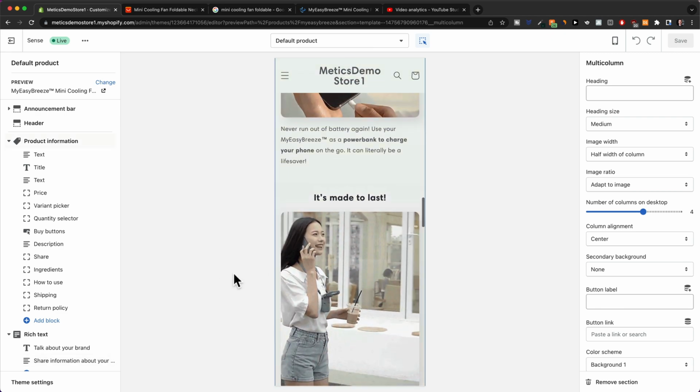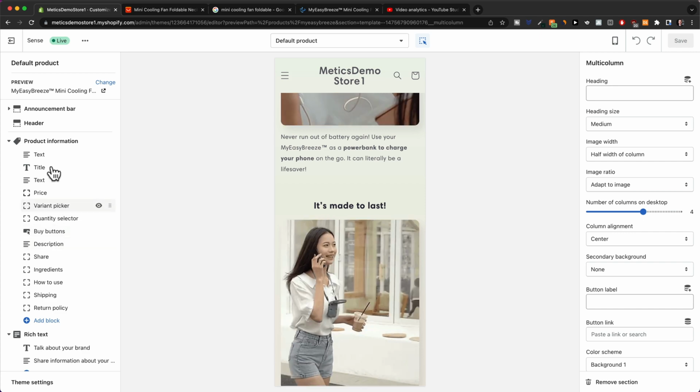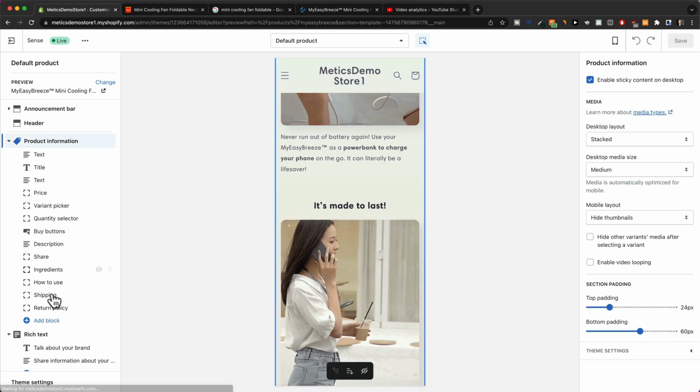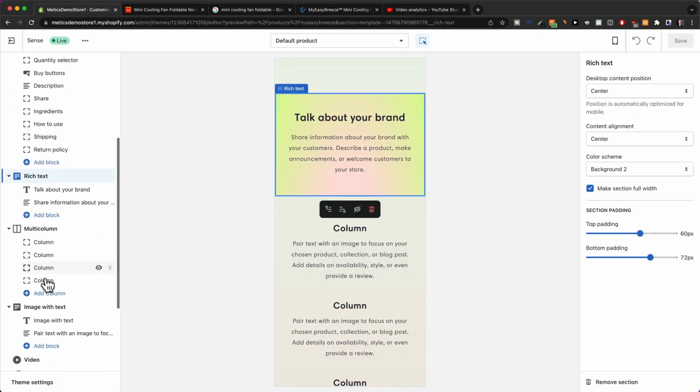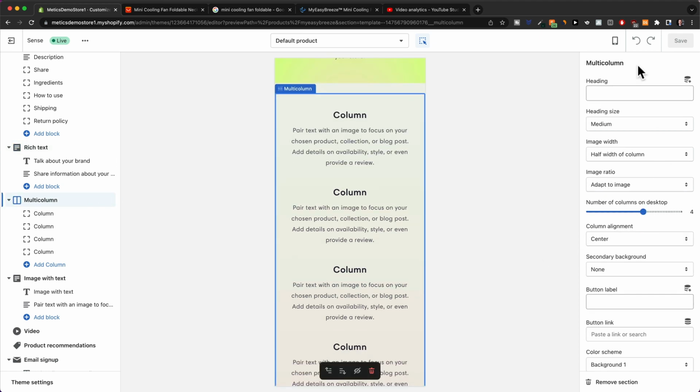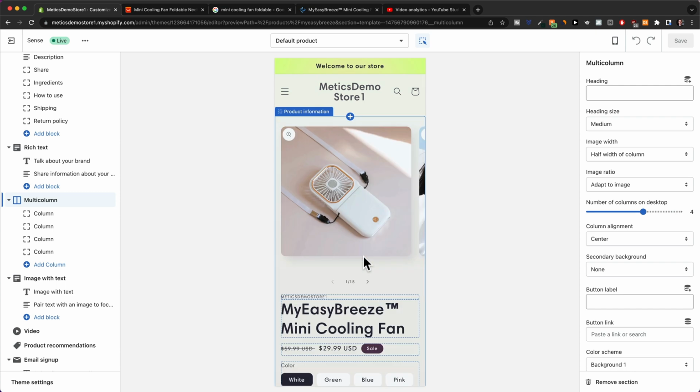Now, just so you understand how this editor works, you basically have all the elements, all the blocks on this page here on the left side. You can click on them here, and then you can make all the adjustments here on the right side of the editor. So let's go from top to bottom and make some adjustments to our product page.